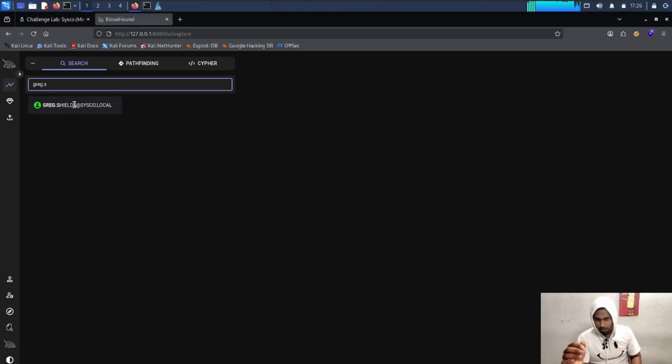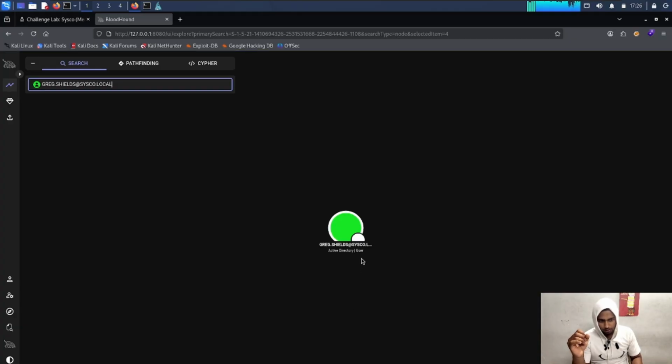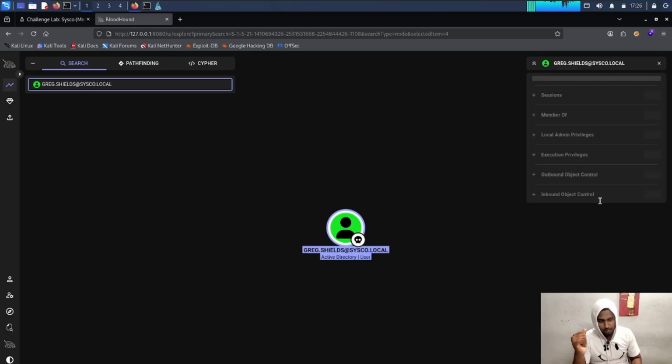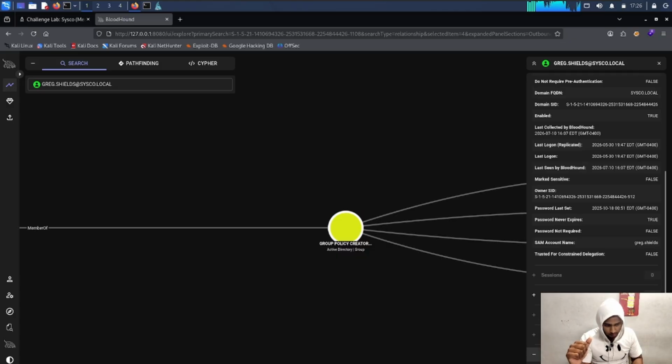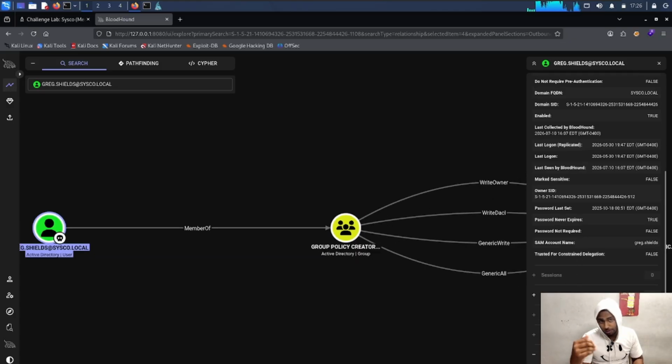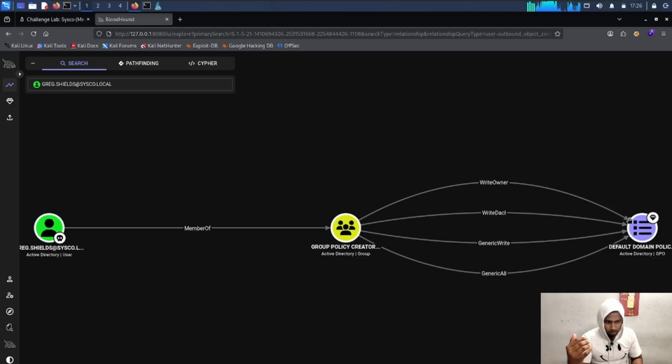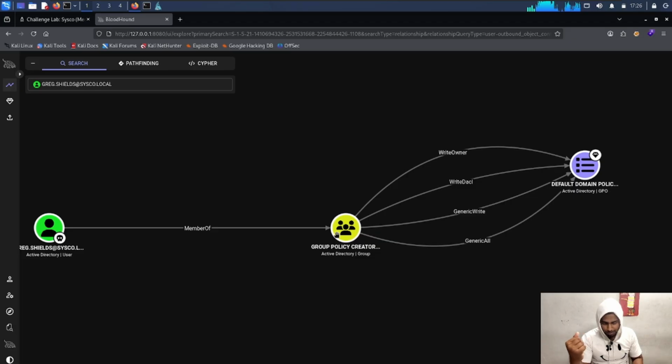Greg.shields, and here is the one. As you can see, I've marked him as owned in the last part as well. Now we have an outbound object control. This means that this user does have control over something. Let's see what it is. Okay, so we have an outbound object control over the Default Domain Policy. Now let's see it graphically, and I'll tell you what this exactly means.